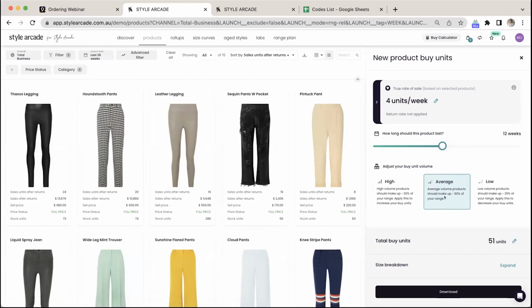The thing is though, I wouldn't want to buy every single pant at 51 units. What about my best sellers? So this pant here I can see sells 24 units for this time period versus this pant sold 8. We need to start massaging our range a little bit. I can actually adjust my buy unit volume here by clicking into a high performing product. I'm going to buy that completely differently, and it's telling me I need to be buying 125 units.